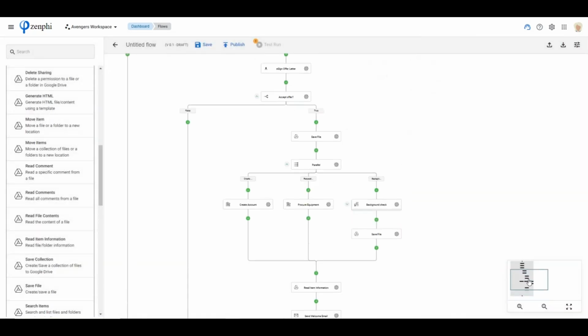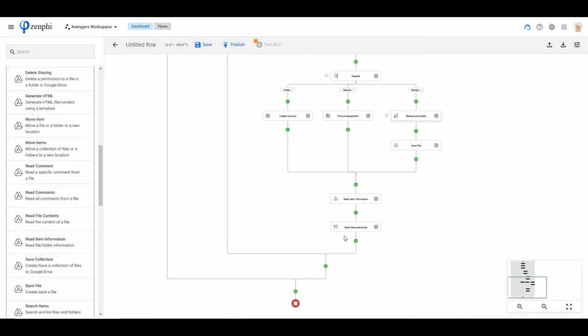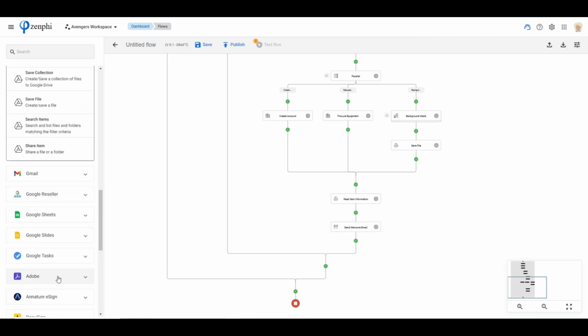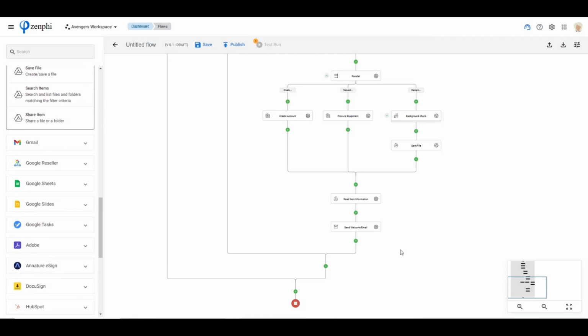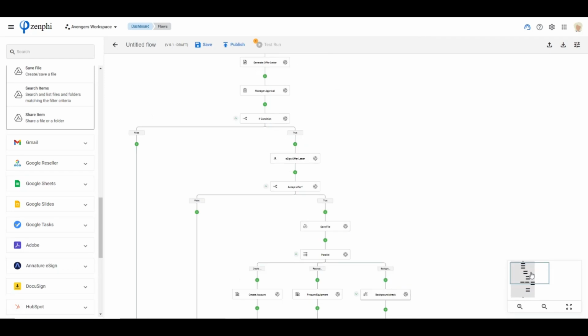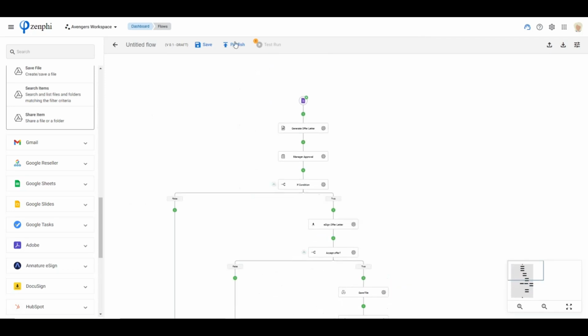Now you can imagine we can easily extend this. For example, we can also use Slack to send a notification to our team to say, hey, this person is joining on this date. We could easily create a one-on-one calendar invite with them, with the manager. All of that is an easy drag and drop and configuration in Zenfi. So let me just publish this so that we can see how this works.